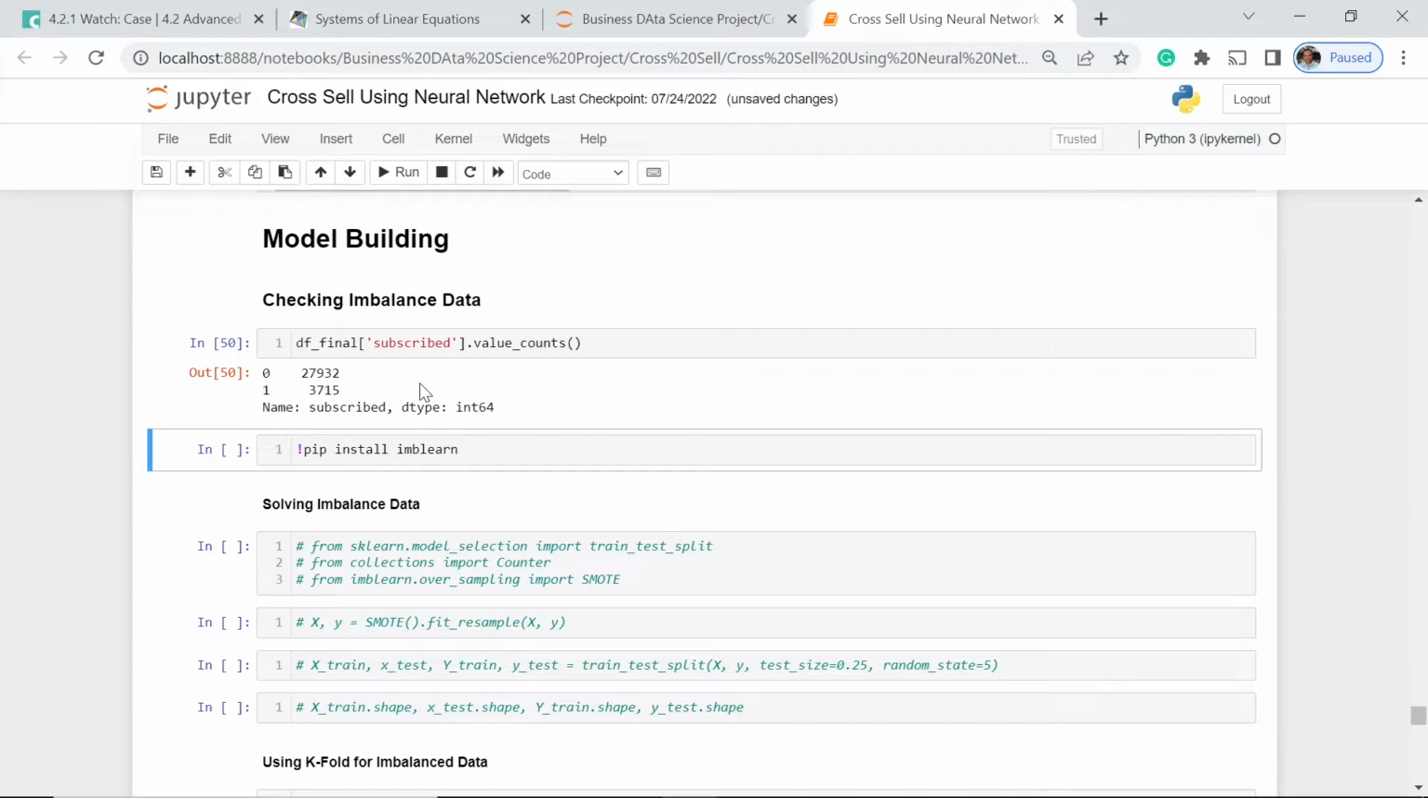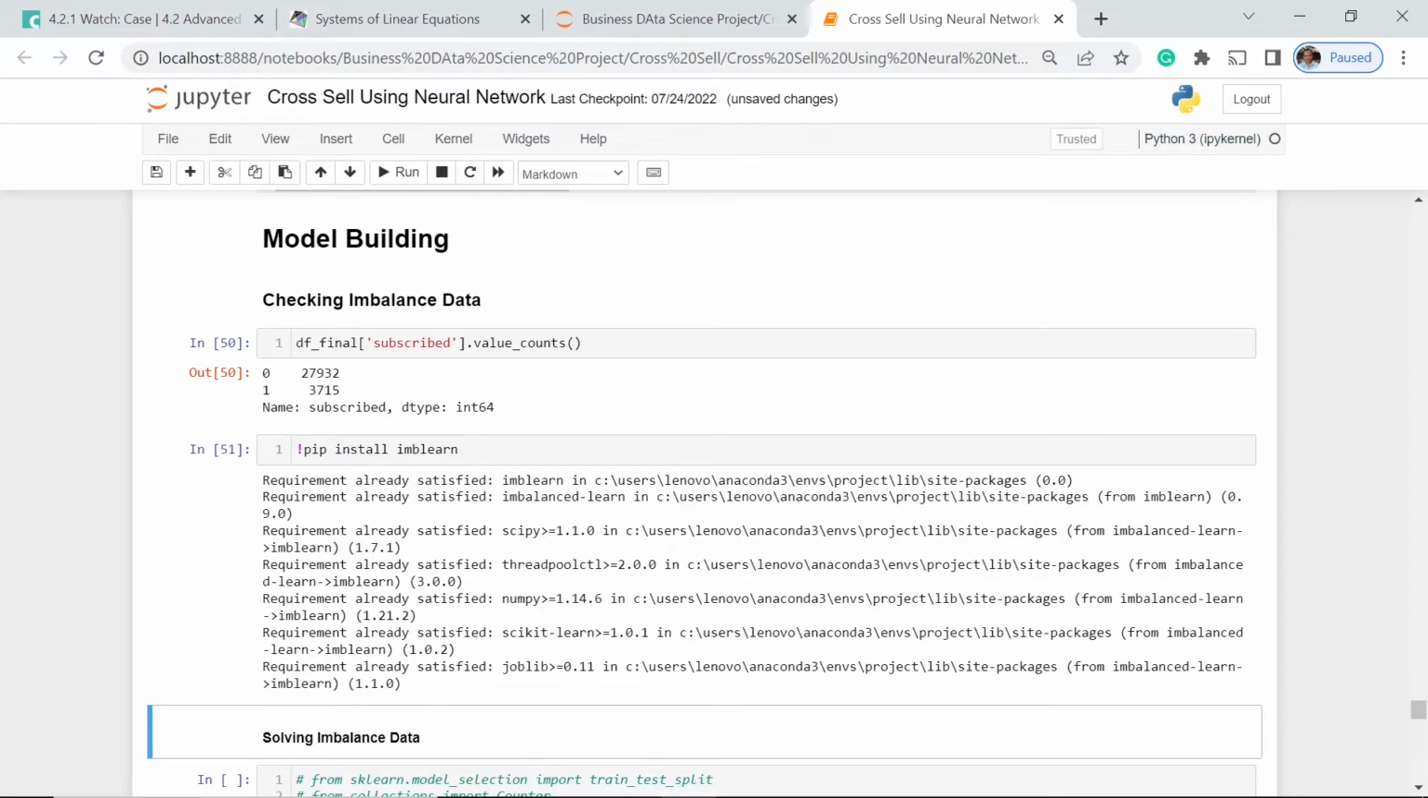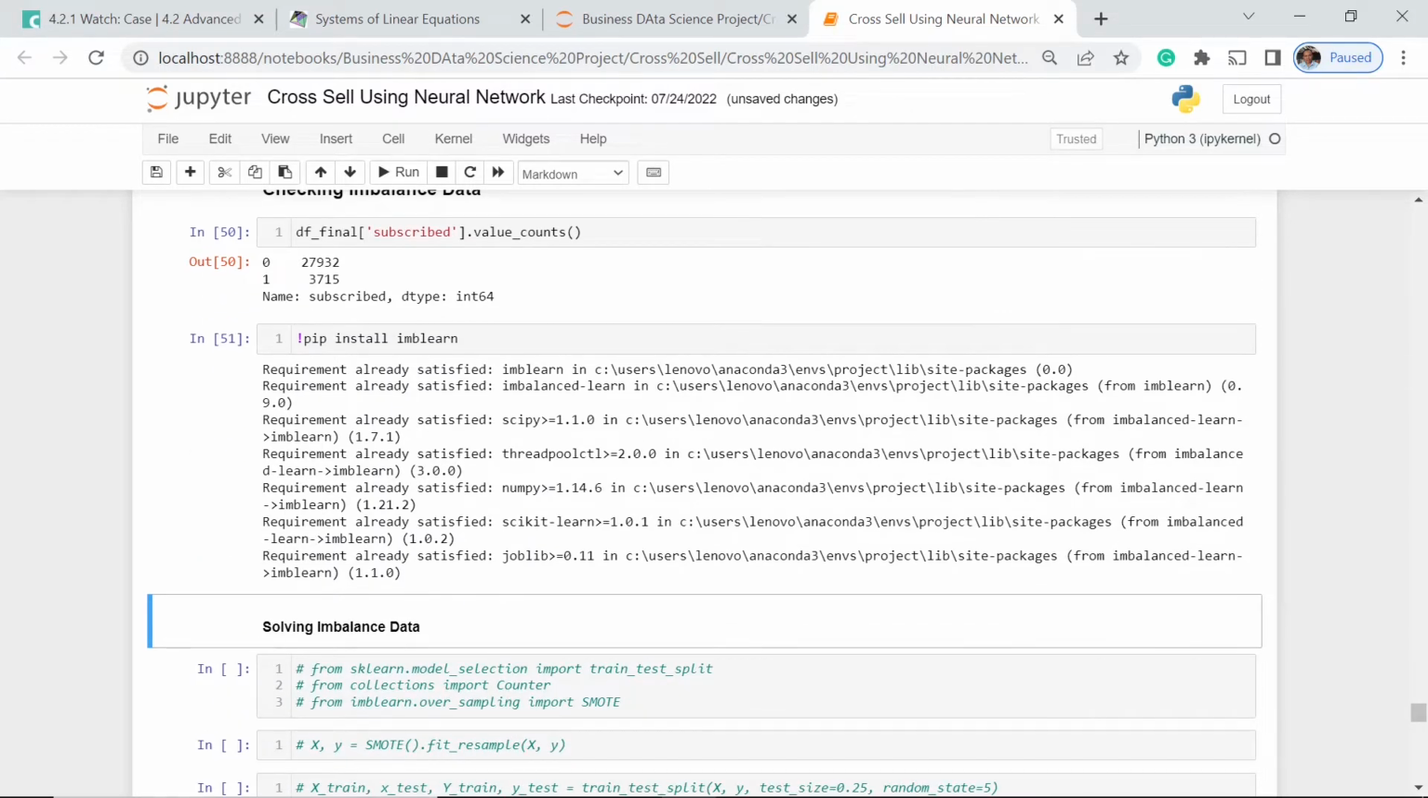And later, we can also use another method. So basically, we have two methods that we're going to do in this case. We could do oversampling and/or undersampling, and also we can do stratified sampling. Let's first execute this one. We're going to pip install imbalanced-learn. Okay, now it is already installed.